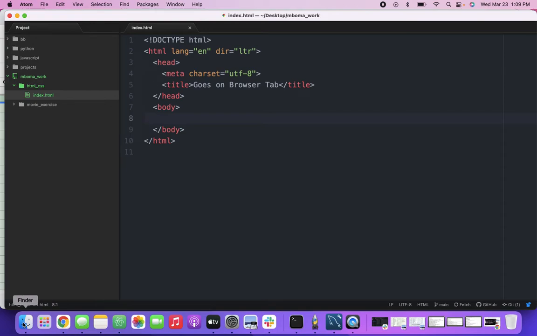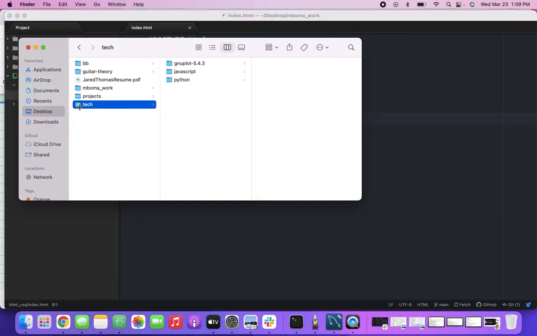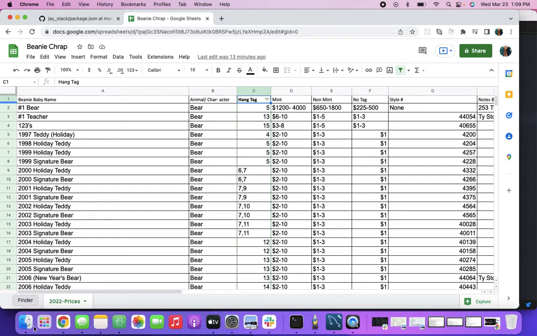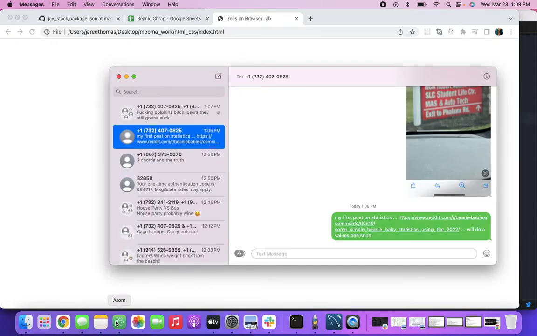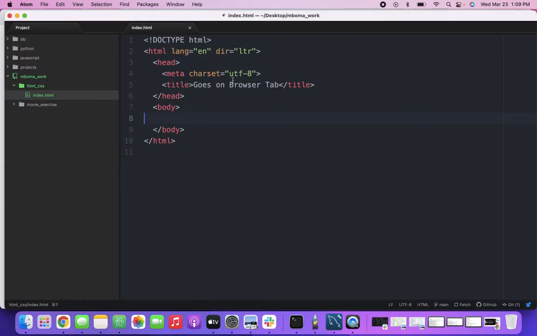right? So let's go to our Finder. Let's find this new folder, right, that we have here, HTML, CSS, index.html, right? I'm going to drag this into the browser, and there's nothing there, right? But except you see goes on browser tab because I put that in the title, right, in the head, right?